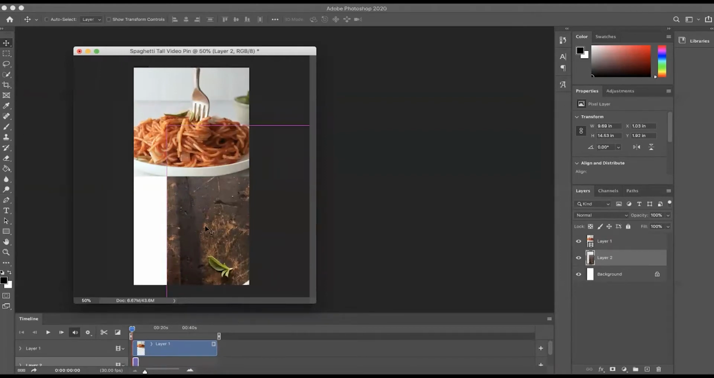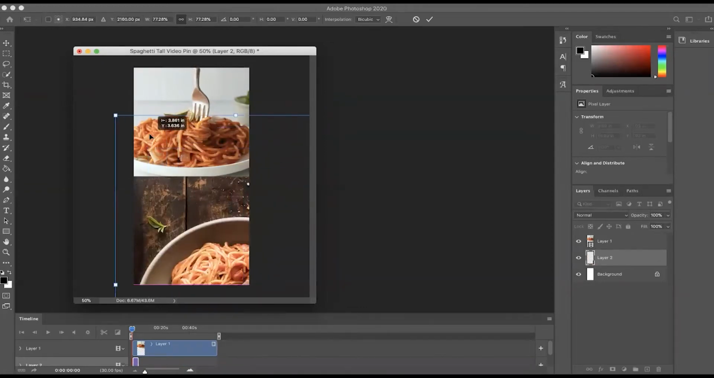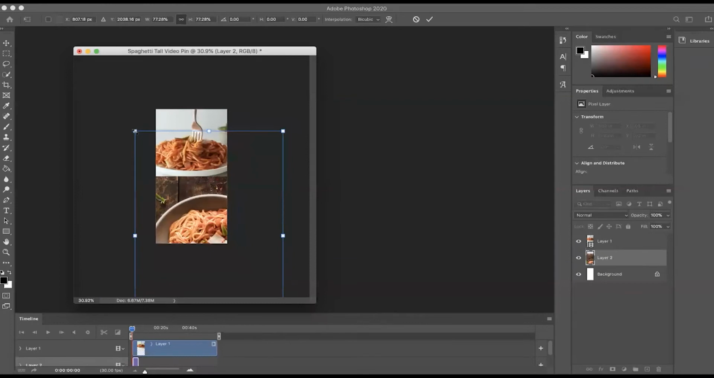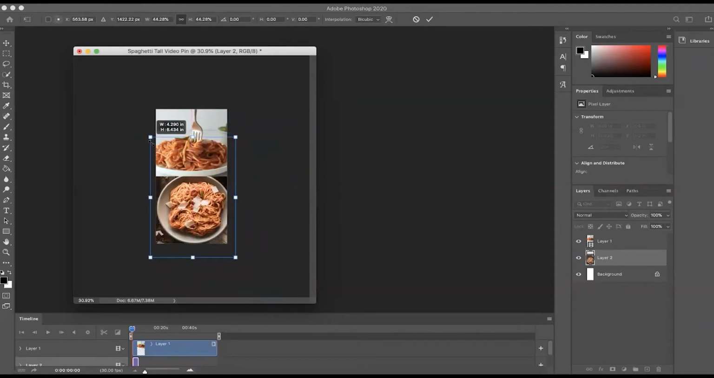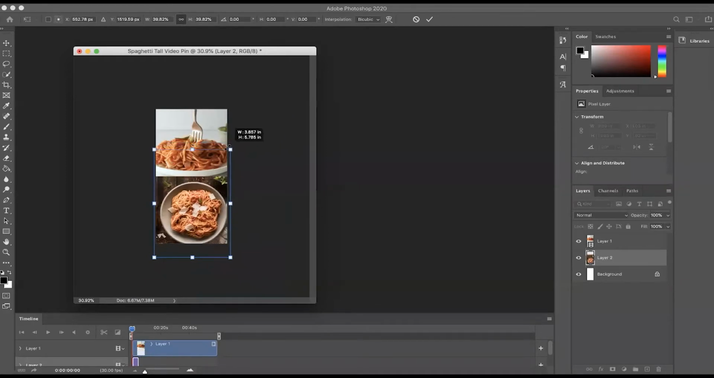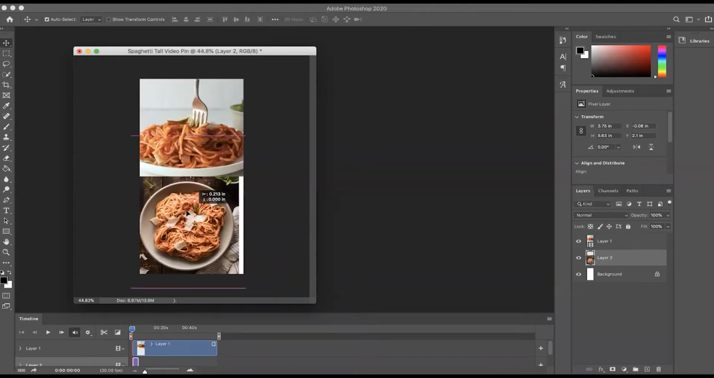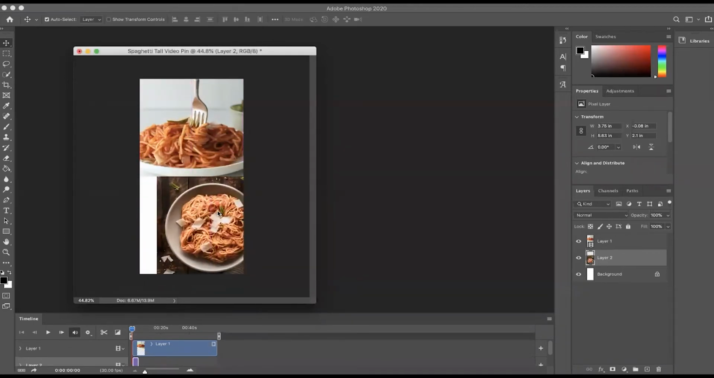And I'm going to press Command T to transform the scale on this photo. I just want to bring it down so that it fits within this space nicely. And I'm just going to double click to set that there. You can still move it around after you set the size.